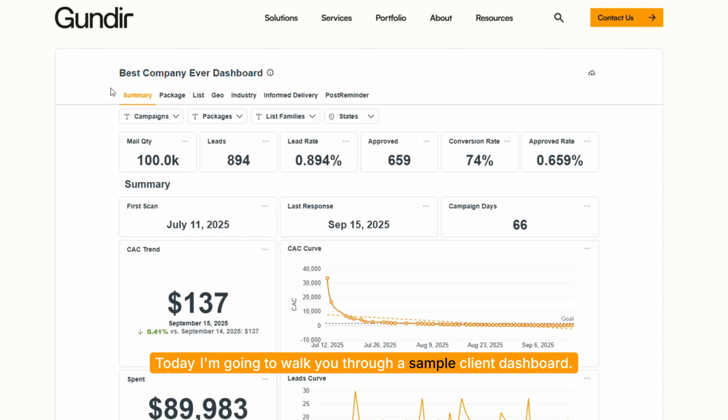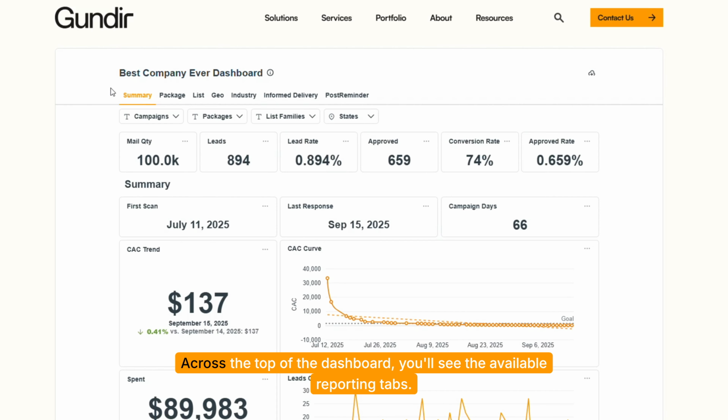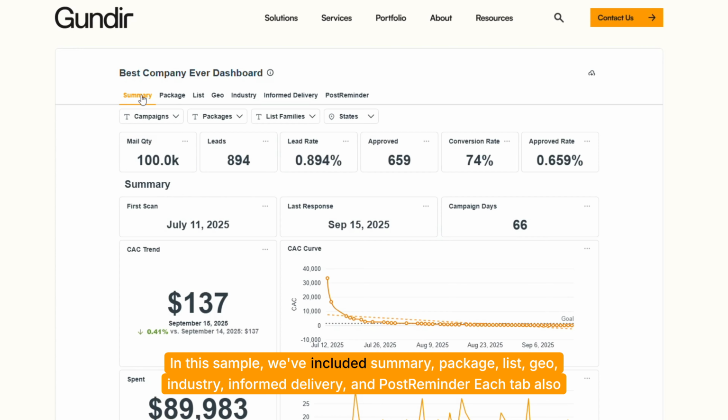Today I'm going to walk you through a sample client dashboard. For each client, we customize the dashboard to reflect their specific campaign structure, targeting strategy, and KPIs. Across the top of the dashboard, you'll see the available reporting tabs. The tab you're currently viewing is identified by the orange text. In this sample, we've included Summary, Package, List, Geo, Industry, Informed Delivery, and PostReminder.